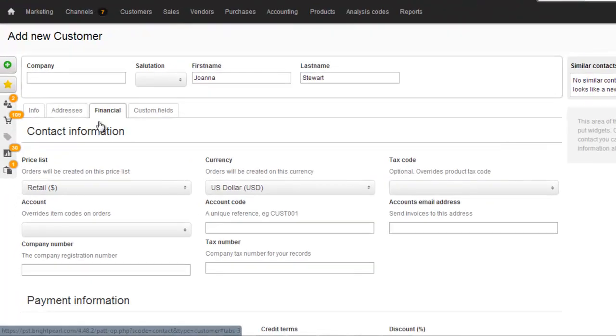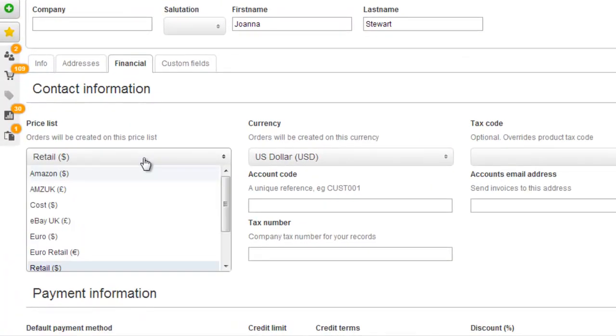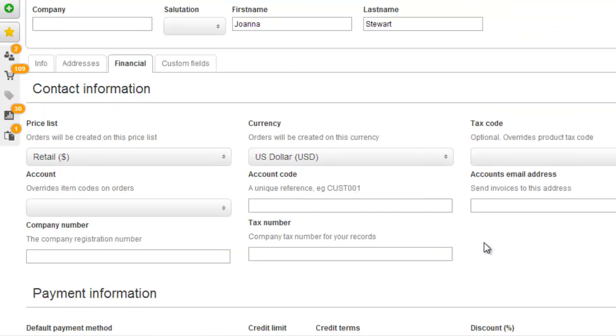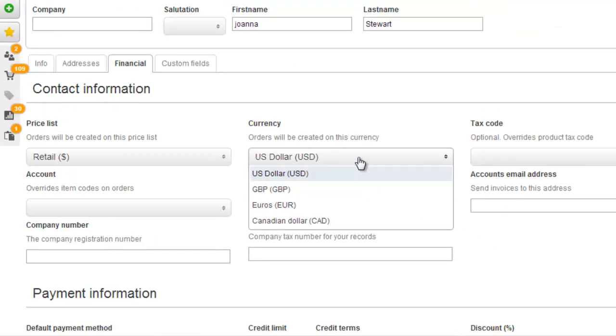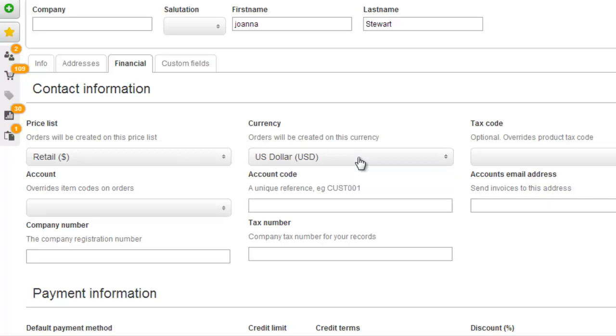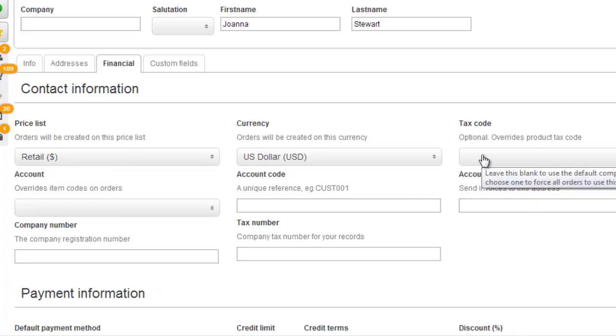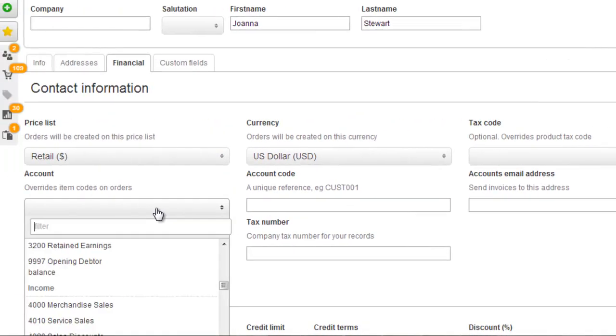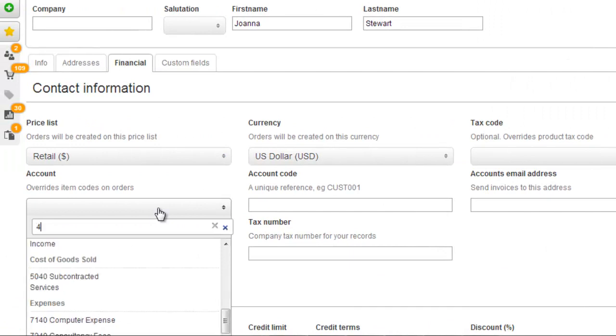The Financials tab is where you can set the customer group or price list, and then any additional discount can be added as a percentage. You can select the currency for the contact, but always ensure that the price list is set to use the same currency. If a specific tax rate applies for this customer, select it in the field, leave it blank to use the normal Brightpearl tax rules.